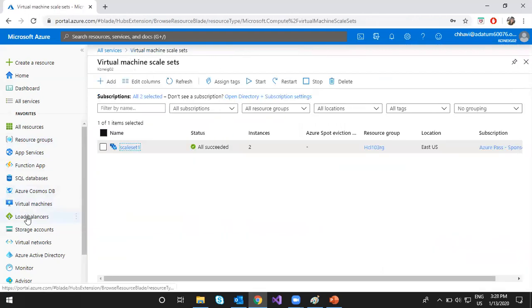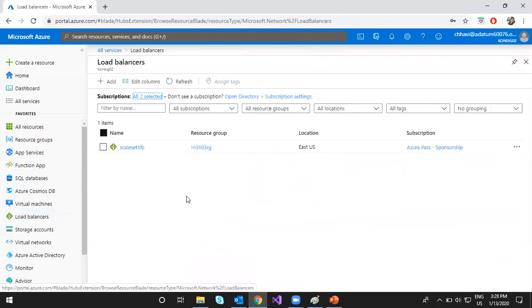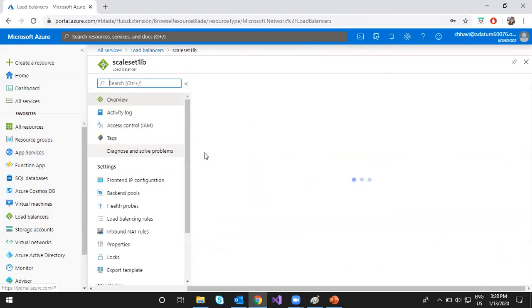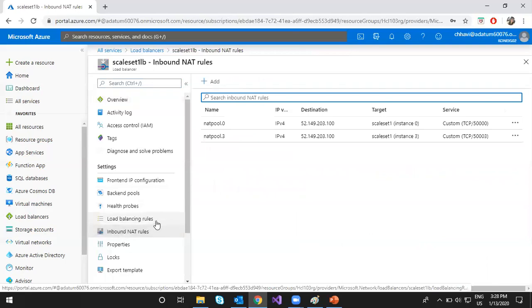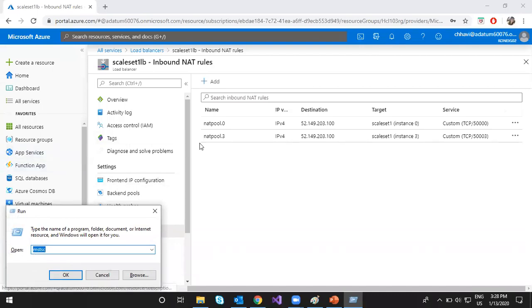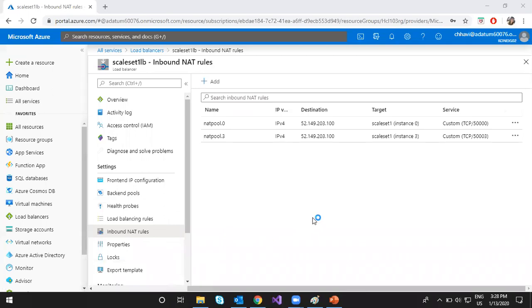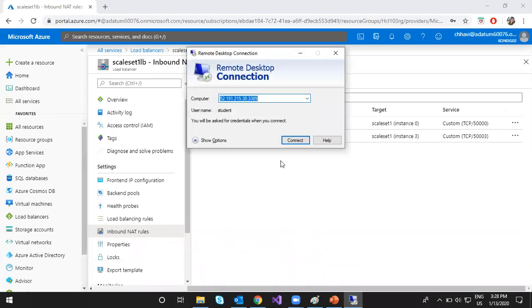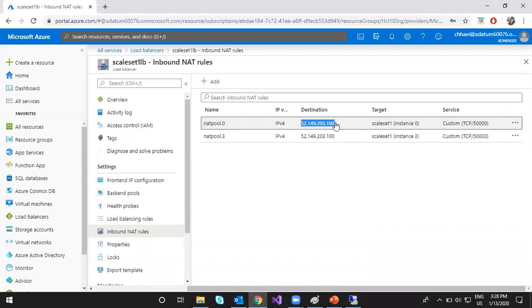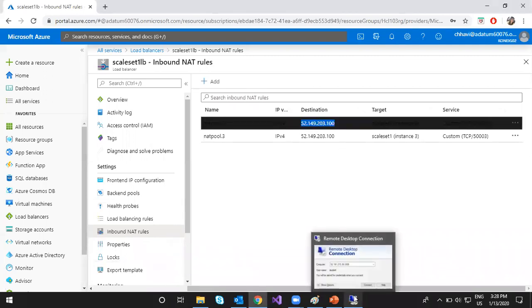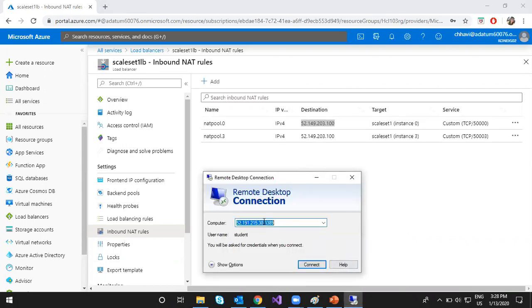And how do we make sure that we can access the application using the load balancer? I will talk about load balancers in detail, right? I'll do that in the module of the load balancer. For now, I have rules here to connect to the virtual machine. I'll use the public IP of the load balancer. That is the public IP of my load balancer.